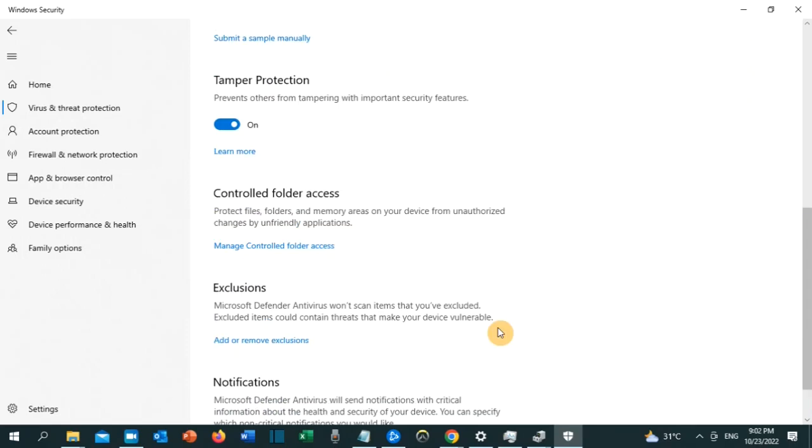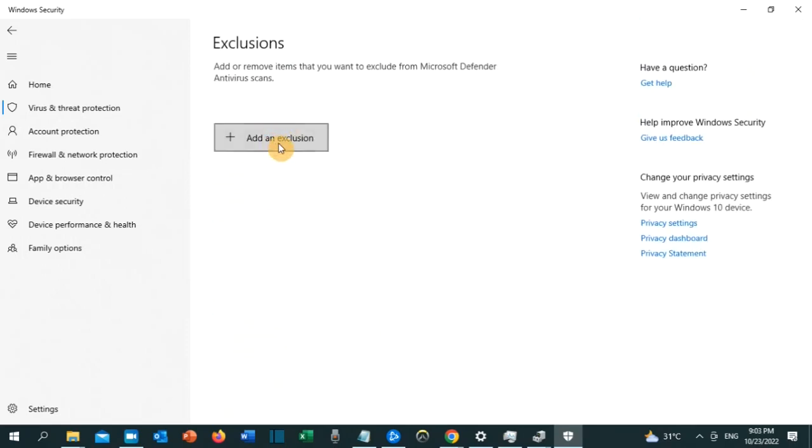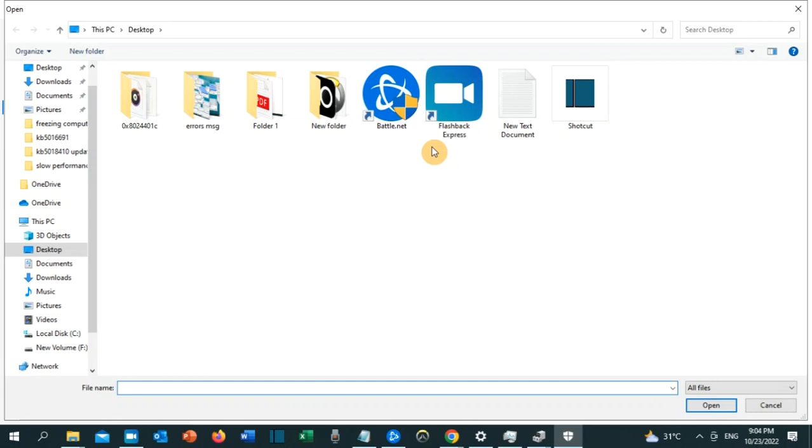Scroll down and then click on Add or remove exclusions. Click on Add an exclusion and add the game to the exclusions so Windows Defender does not block the game while you are playing or while you are trying to launch it. And that is about it.